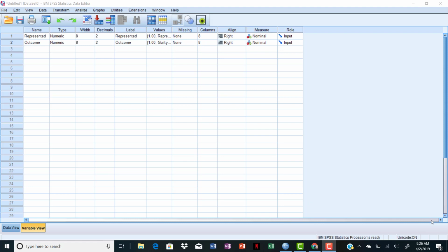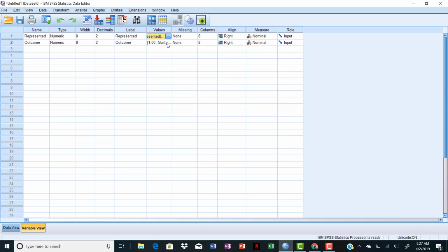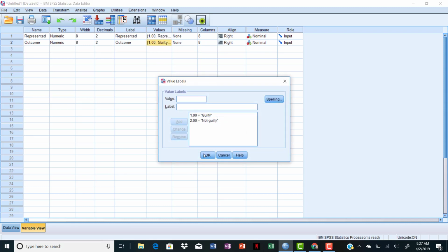The last video ended with this shot of the screen where we have the two variables represented and outcome. And I pointed out in that video that the key to understanding both variables is that they both have two attributes. For represented, we have represented and not represented. And for the outcome, we have guilty and not guilty.